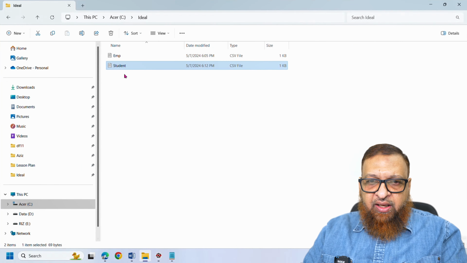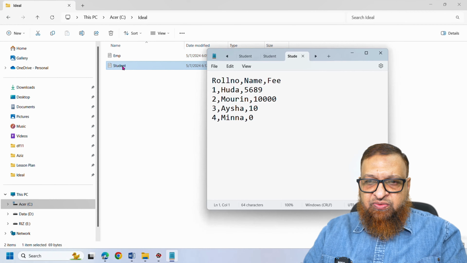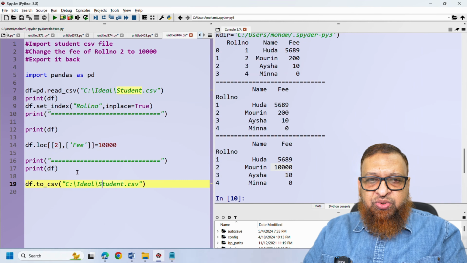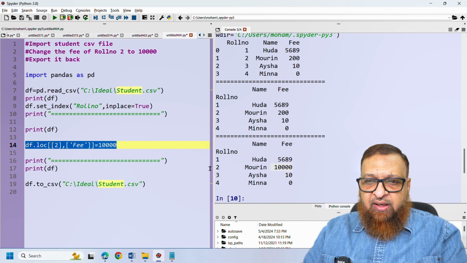Let me go back and open this particular student.csv. Now you can see it has come 10,000. Earlier it was 200. Fine. So in this way, I am able to change data here. Okay. And I can manipulate this one. Then I can store it back into the CSV file.